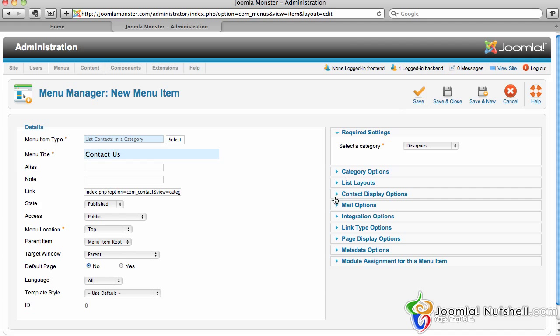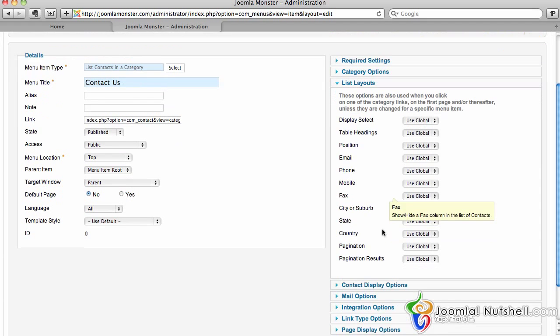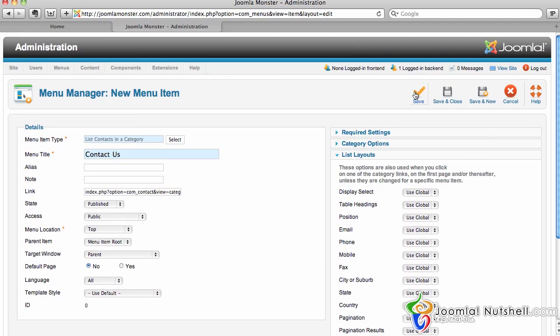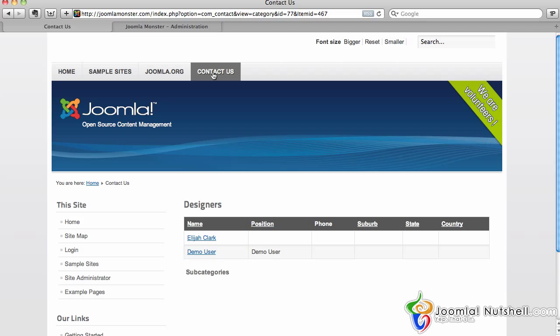Once that's done, I can make different changes here if I want to. I can change the list layout, change the contact. There are many different changes you can make using this set of options over here. But I'm just going to leave everything the way it is and click on Save. Then I'm going to refresh the home page, and I'm able to see that link here. Now I can click on that link and it takes me to my designers list, where I can click which one I want to go to. Of course, if that user has their information filled out, it will show up on the front end here.